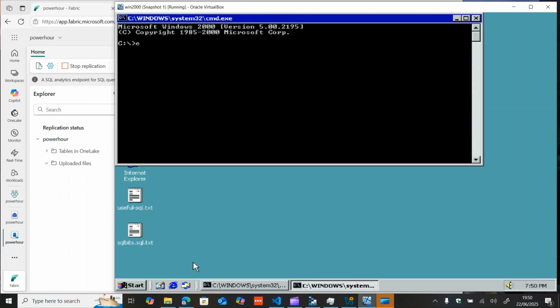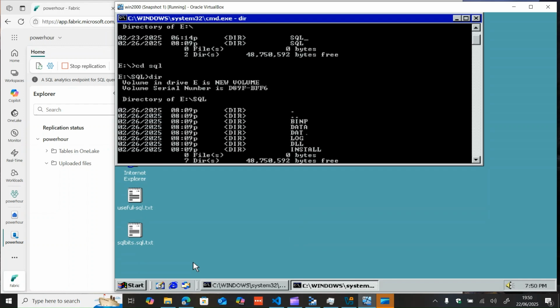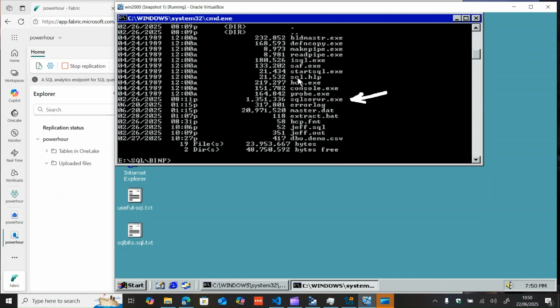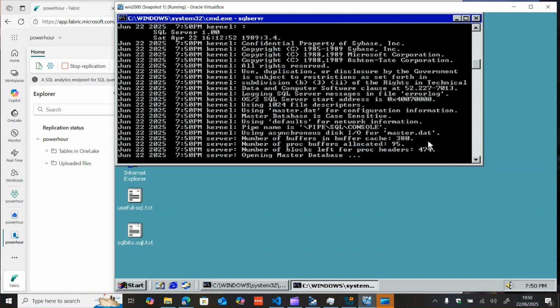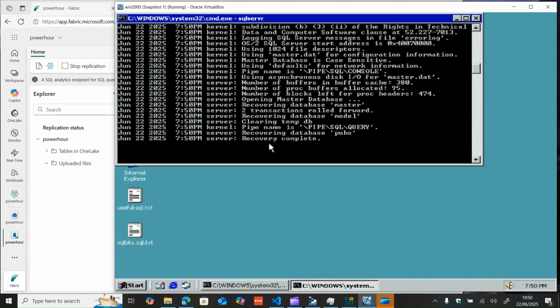So I need to go over to where I've installed it, which is my E drive. You'll see there's a SQL folder and there is a bin.p folder. And there it is. There is a binary SQL Server.exe. SQL Server. And there you can see it started up. SQL Server 1.0. Yes, this is really SQL Server.